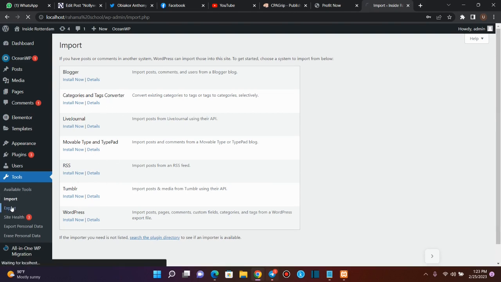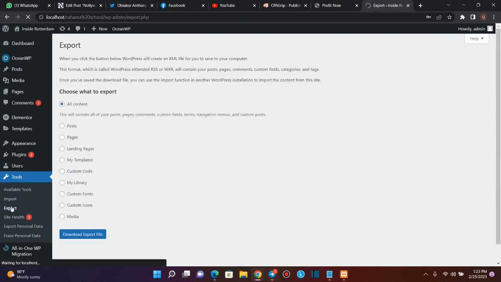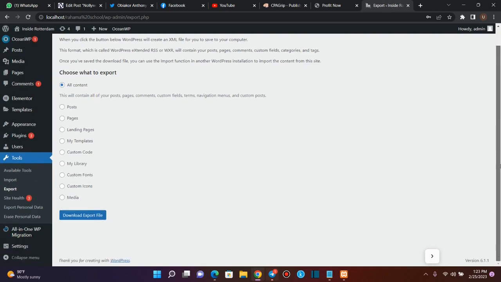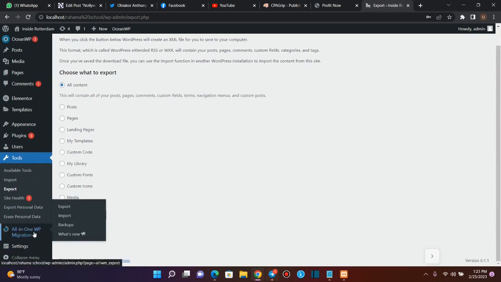If you want to export your site, you click on export and you export all your contents. So you can decide to play with all this. All-in-One WP Migration, you will not see it on your dashboard because it is an external plugin that I installed. Now we move over to settings.